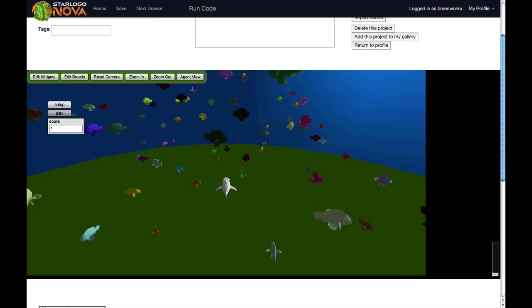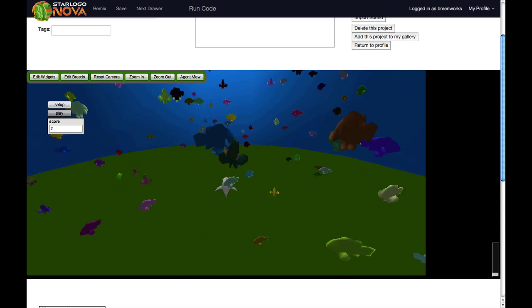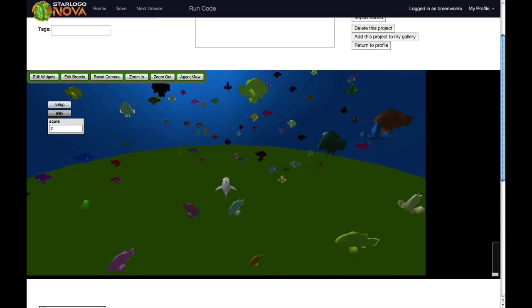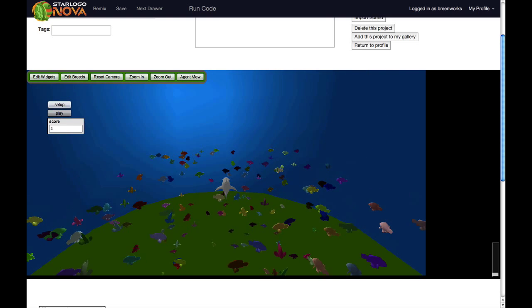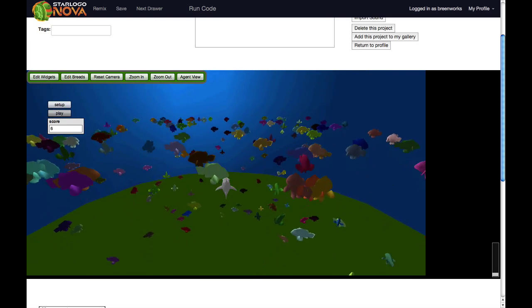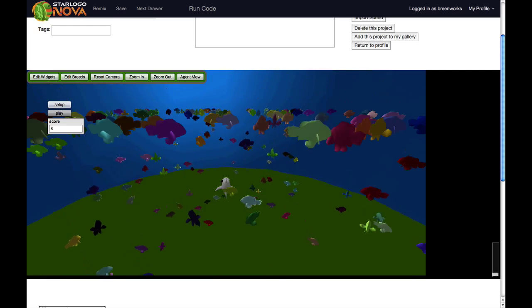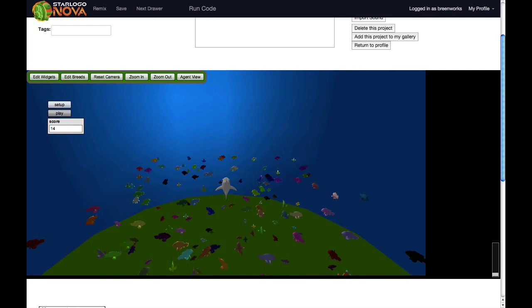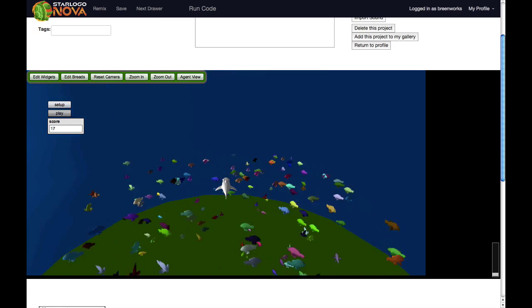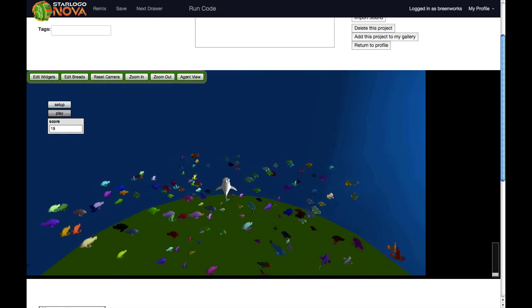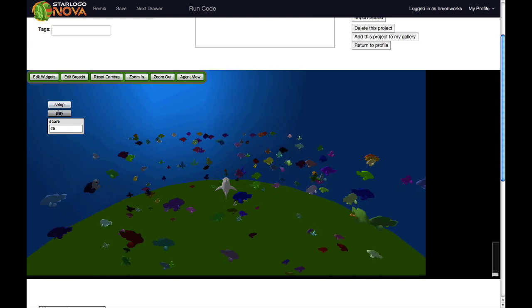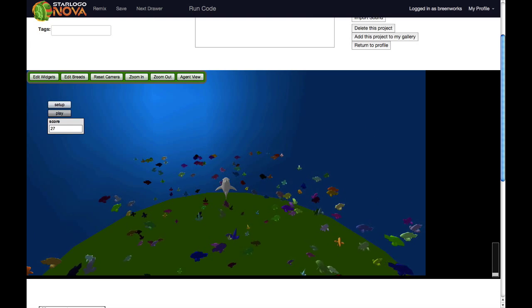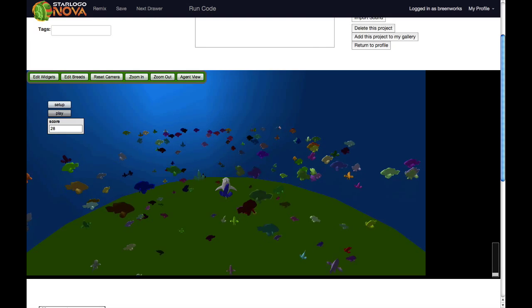So I'm going to move. I can rotate with my left and right, forward and back with my up and down arrow. And then if I use shift, I can go up. And control, I can go down. But do you notice how when I go up, it's like the fish and the shark can't actually go to the top of the water? They can only go to a certain point, and then it's just like they hit this invisible barrier.